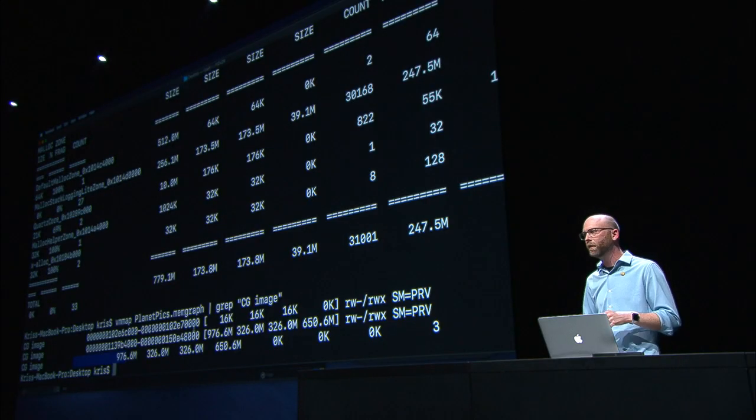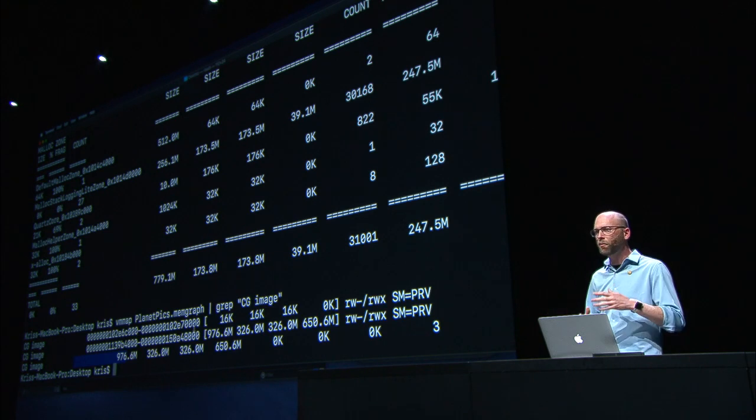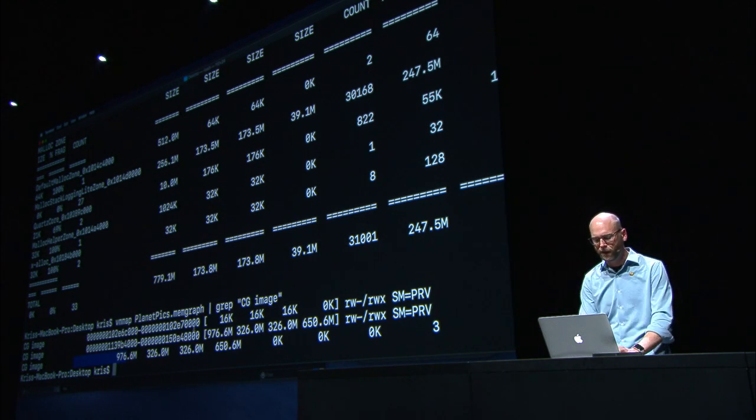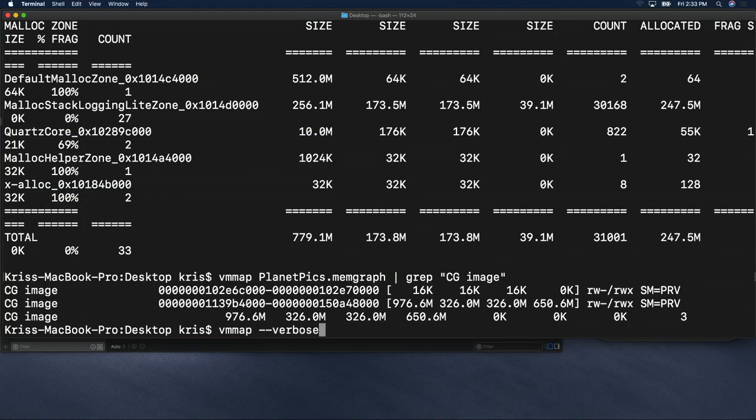Well, I went looking through the documentation for VMMap, and I noticed it has this verbose flag, which, as the name implies, outputs a lot more information. And I wonder what that can tell me. So let's go ahead and pass verbose and the memory graph file. And again, I only care about CG image regions, so I want to use grep to filter to just those.